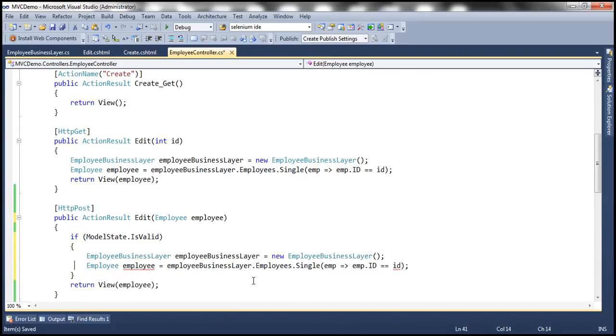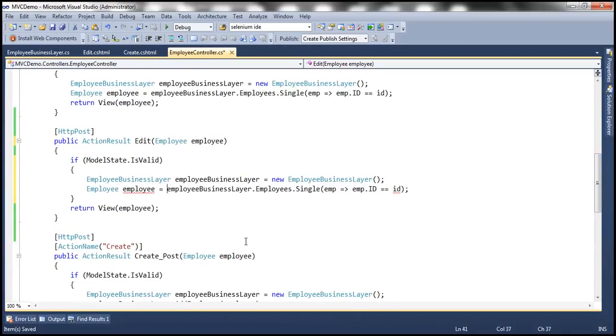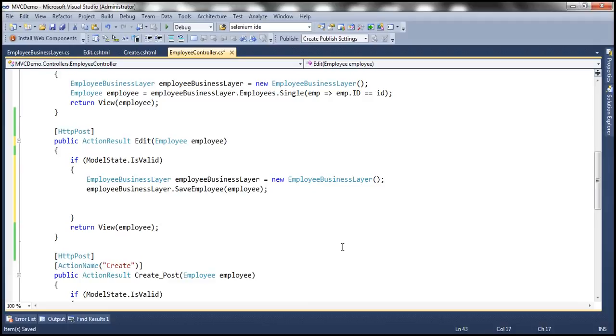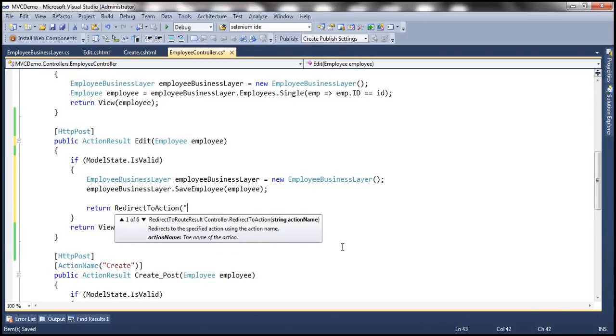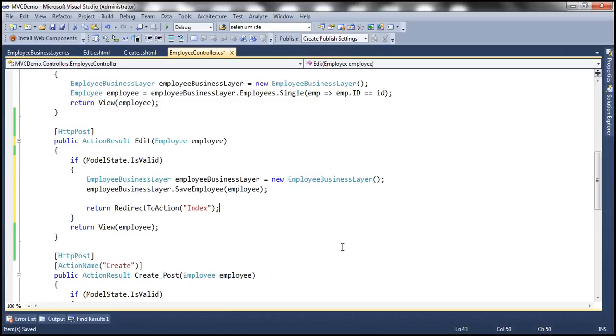In that case, we are creating a new employee business layer object, which has a method, save employee method. All we are doing here is passing the employee object to the save employee method, which is going to save those employee details to the database table. And once that is done successfully, we want to redirect the user to the index action. So return redirect to action, and to which action do we want to redirect? Index action, which is going to list all the employees there.